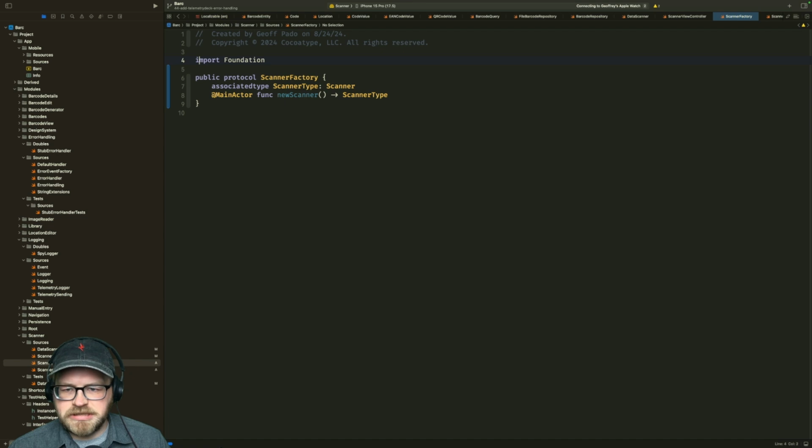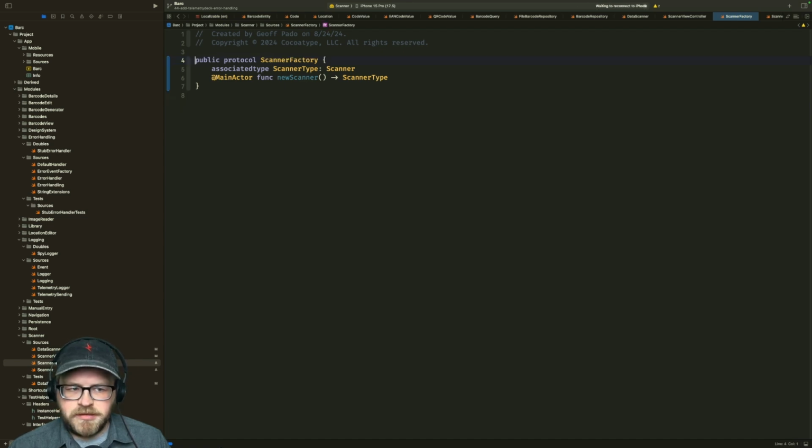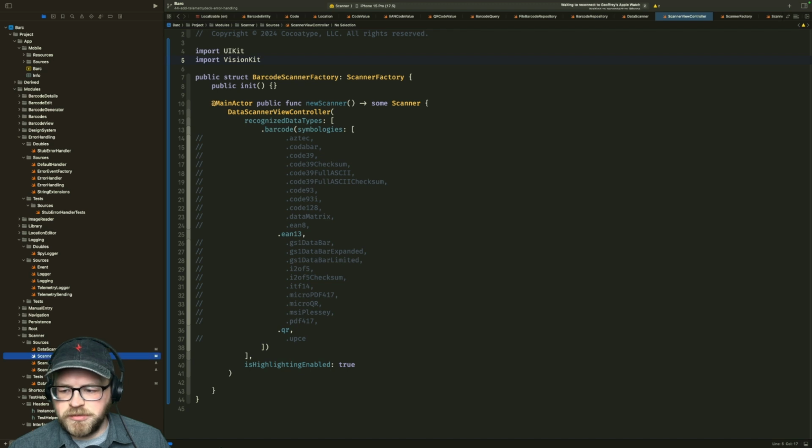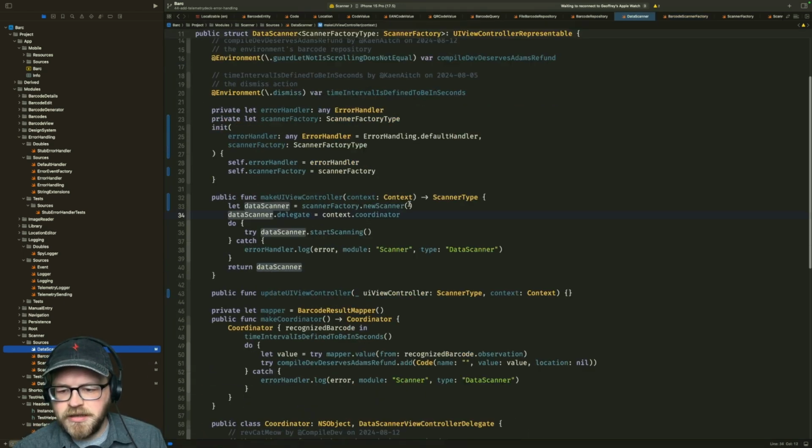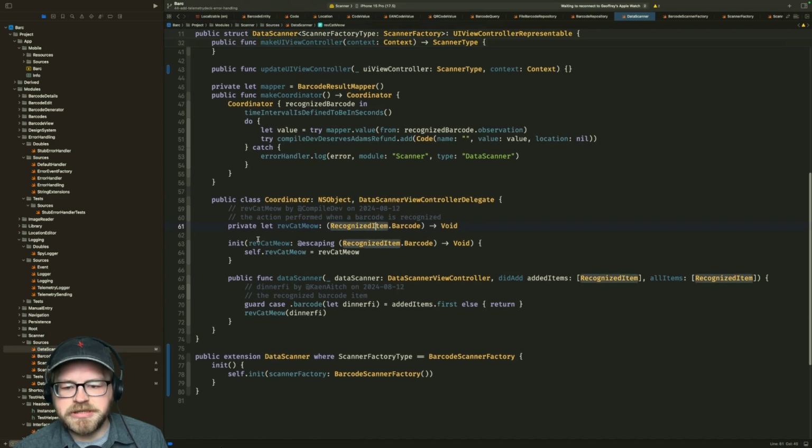And then this doesn't need to import anything because that's all defined in this method. And then we go back to our scanner view controller and we're just going to rename this to barcode scanner factory. Perfect. Okay. I think we have everything that we need. This all built. So now we can actually go write this stupid test that we want.